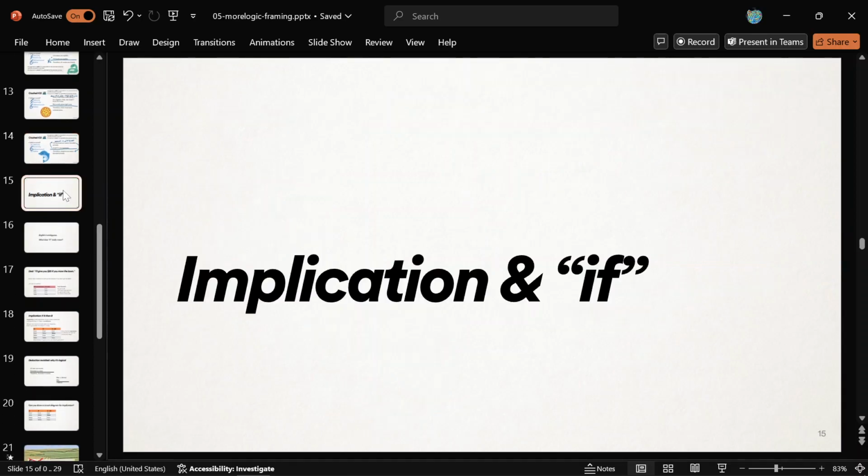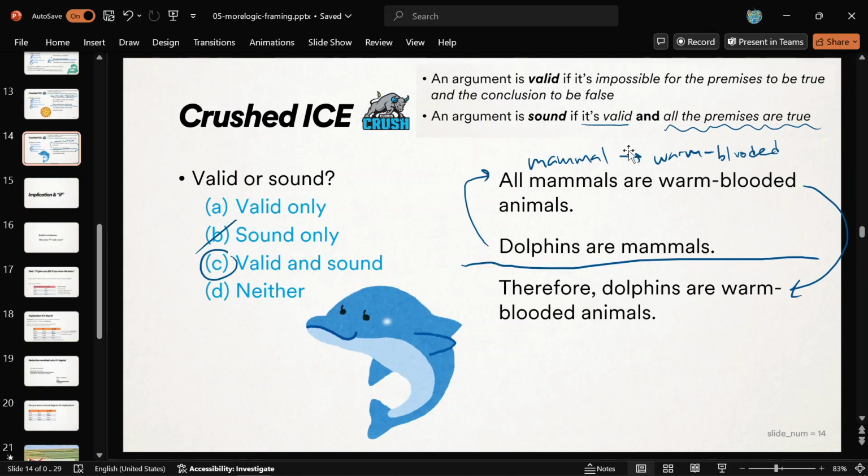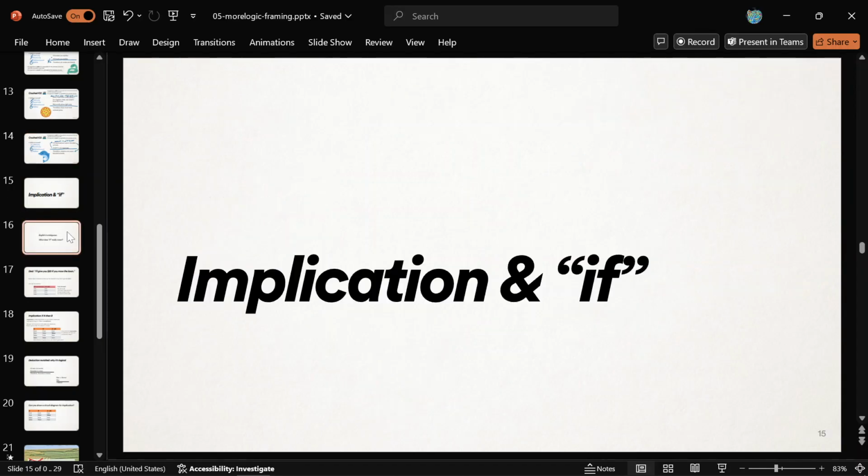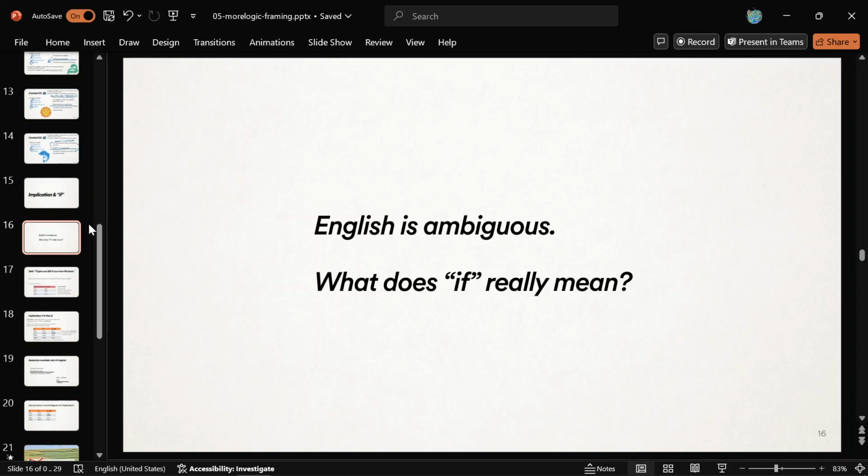All right. Well, let's talk about that arrow because it was here a lot. What does that arrow actually mean? Can we give it a real meaning? Because that had to do with if, right? If this is true, then this is true, kind of thing.